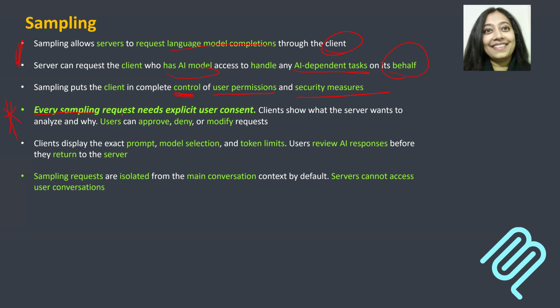Every sampling request needs explicit user consent. So clients need to show what the server wants to analyze and why. And of course, the users have the ability to approve, deny, or modify these requests. Clients need to display the exact prompt, model selection, and token limits. Users can review AI responses before they return to the server.